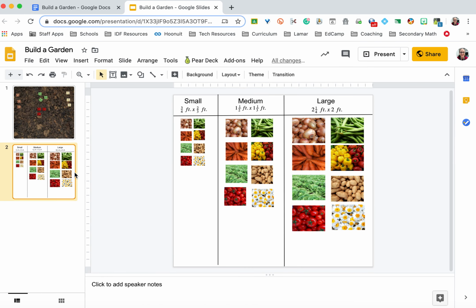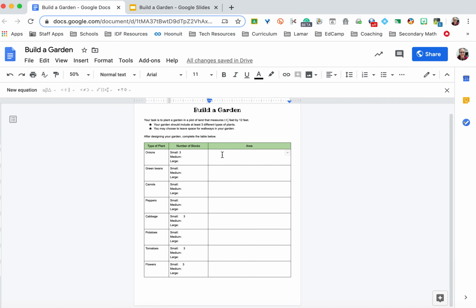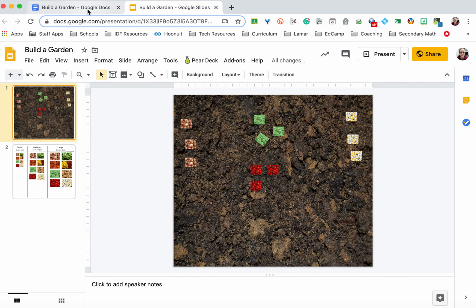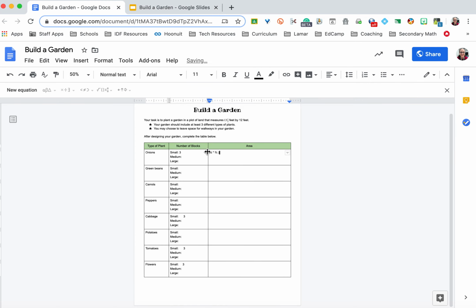Now on my slide deck here, it tells me that those are 3/4 by 2/3. So I'm gonna need to multiply 3/4 times 2/3. And I believe I have 3 of each, is that right? Yes, I have 3 of each. So then I'm gonna multiply that times 3. Now I'm not gonna multiply that right now. I know that you can do it.